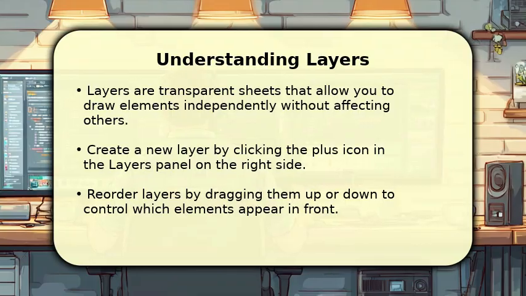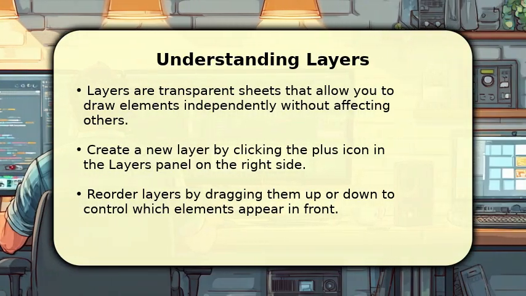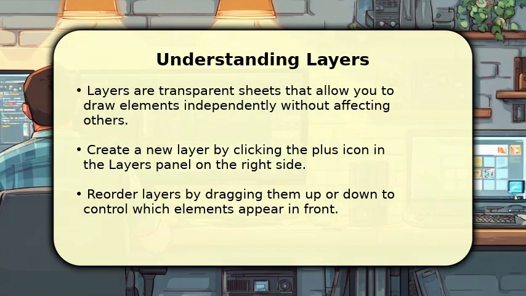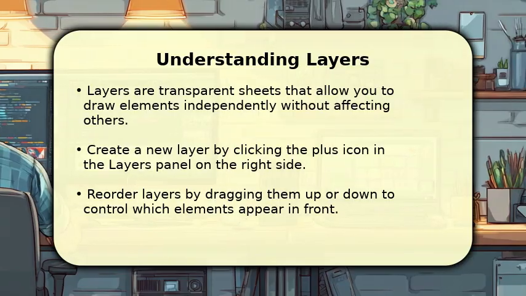Adjusting a layer's opacity, perhaps to 50%, lets you see through it, which is perfect for tracing or adding subtle effects. Using layers effectively keeps your artwork organized and flexible.